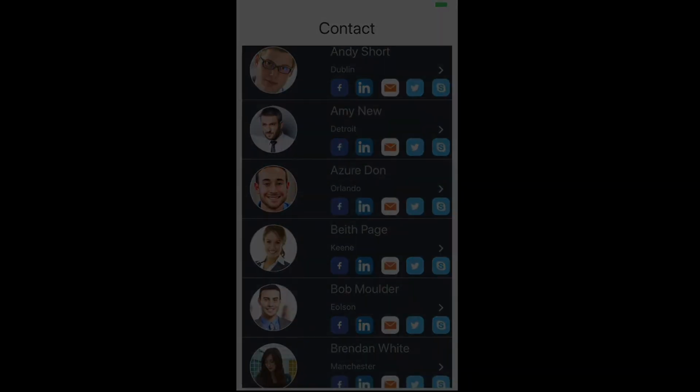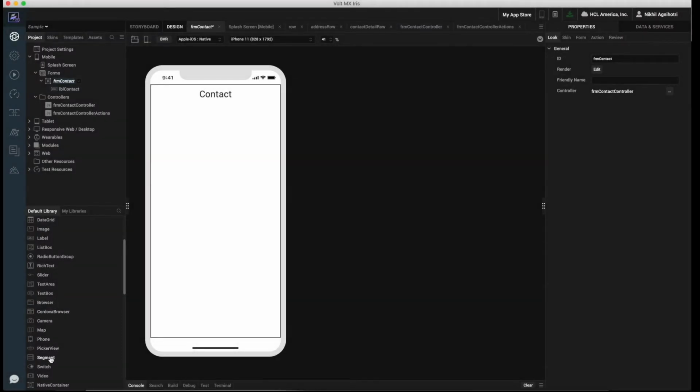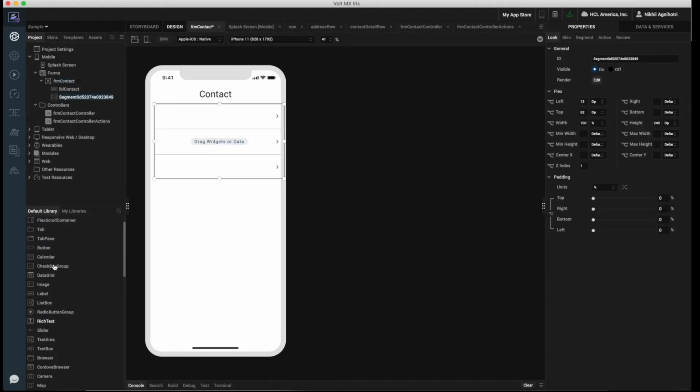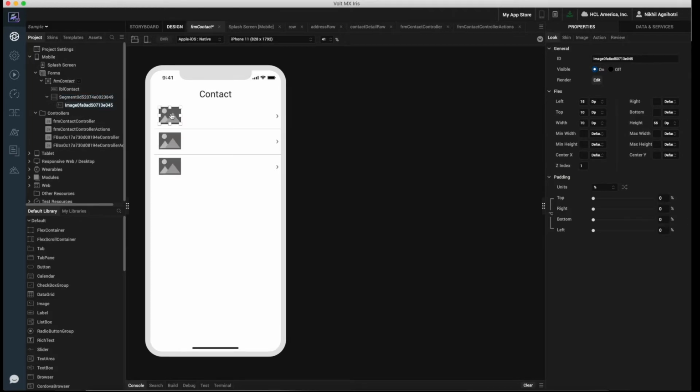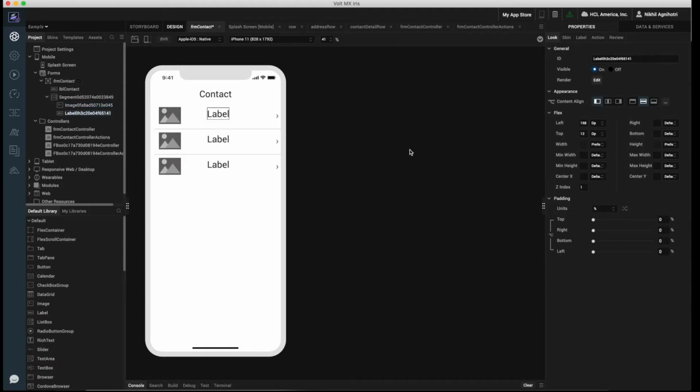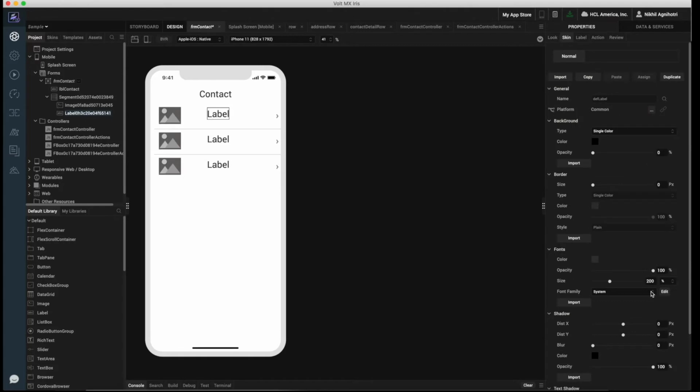This tutorial requires Volt MX Iris 2.0 or above. Let's start by dragging the segment widget onto my pre-built form. To design the segment row, drag an image and label widget onto the segment. You can skin the widgets inside the segment in the same manner you skin a widget that is placed directly onto a form.